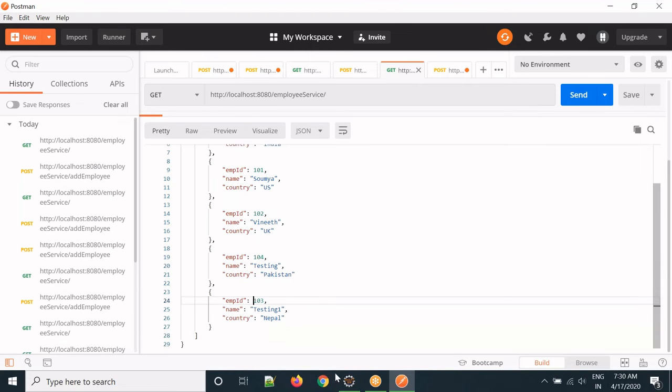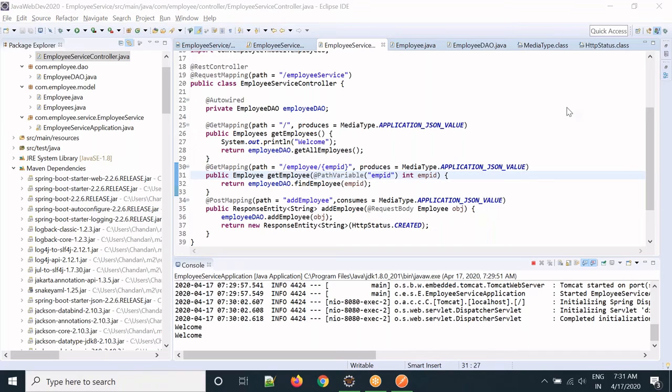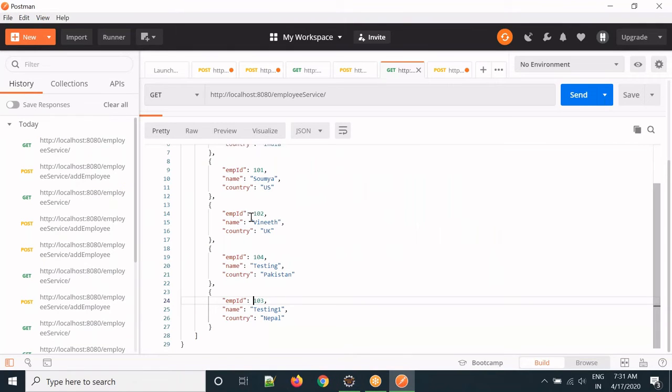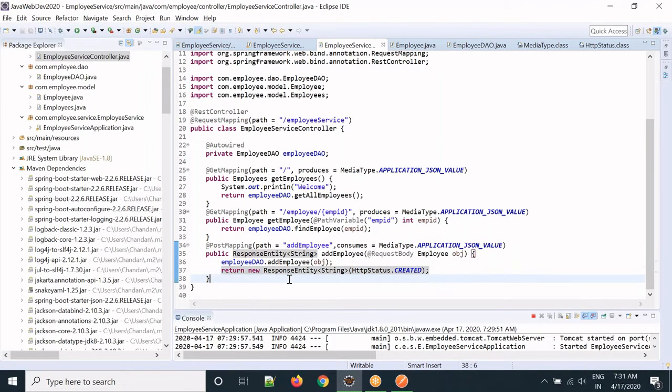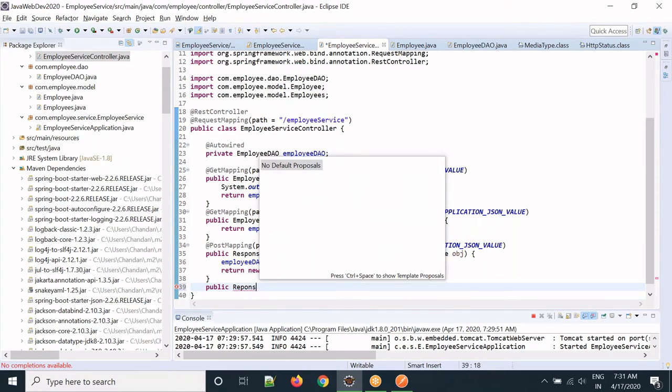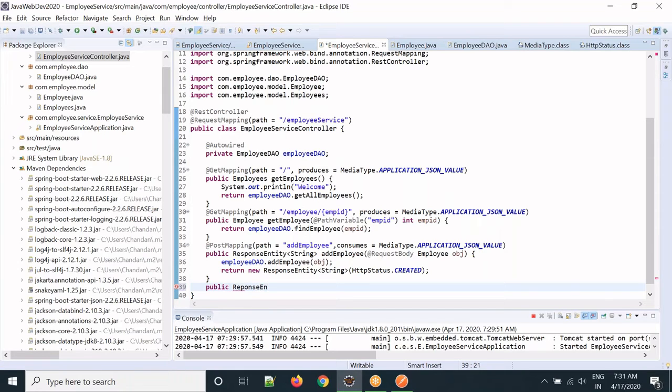So this is how it will work. Similarly, you can use the put method if you want to update any particular resource, where you want to change some data. Suppose the requirement is to change the name. Right now in 104 we have testing, and you want to write a specific name. Then you can create a method, let's say public void, or this time I can write public ResponseEntity, updateEmployee.